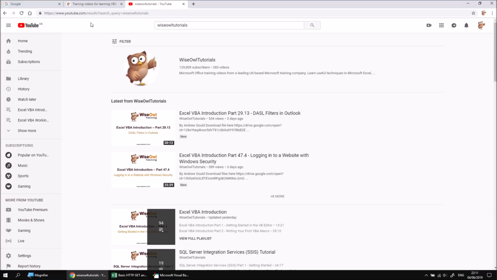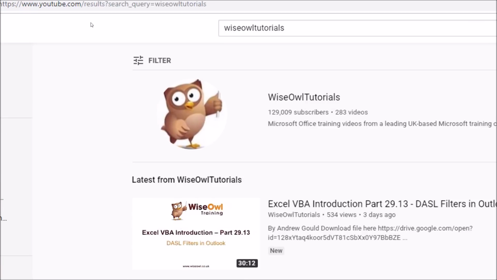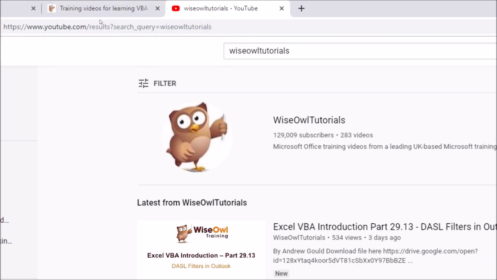You should be able to make out in the URL at the top of the screen there that the URL that I've used to present this page includes the information that I passed in. So at the end of the URL, following a question mark, I've got search query equals VBA tutorials, and that's clearly exactly what I've either typed in or selected from my search box.